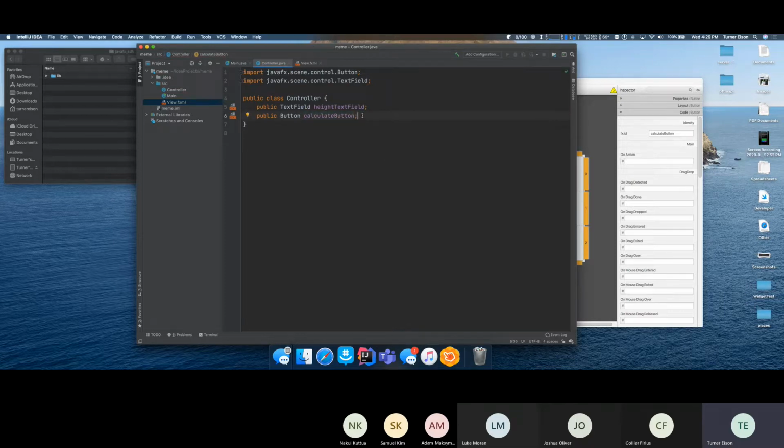If you're in light mode, it might not be purple. Whatever color it is, as long as it turns another color, that means that they are linked together and we are good to go. Additionally, we can see over here that it's giving us a little icon saying, hey, I know this is linked to the JavaFX file because it has the same JavaFX icon.